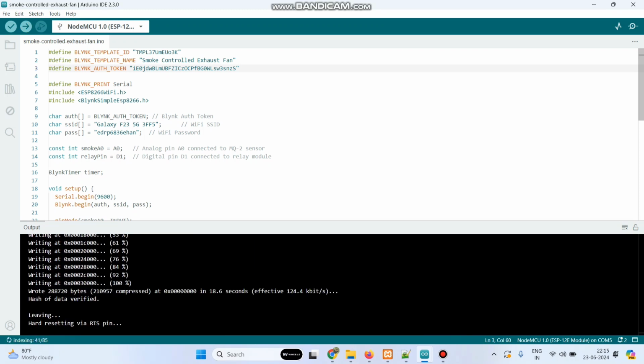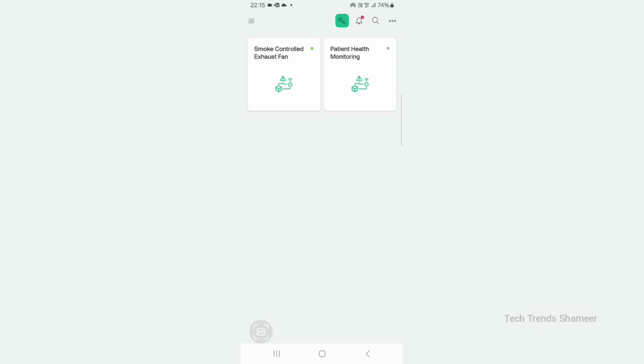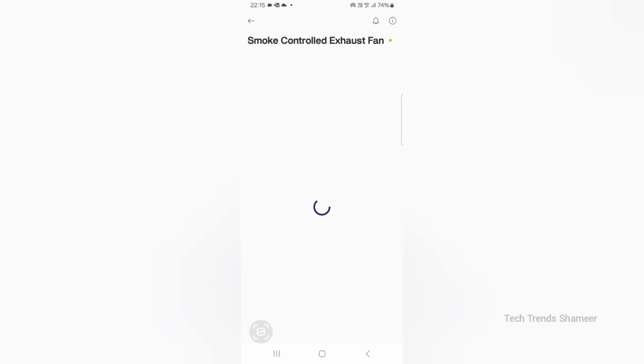Now the program is successfully uploaded to the NodeMCU board. Now we need to set up the Blynk mobile dashboard. For that, download the Blynk IoT application from the Play Store. Once you open the application, we can see the template which we created in the Blynk web dashboard. Now click on the template.